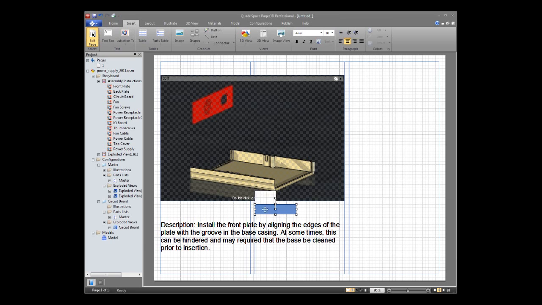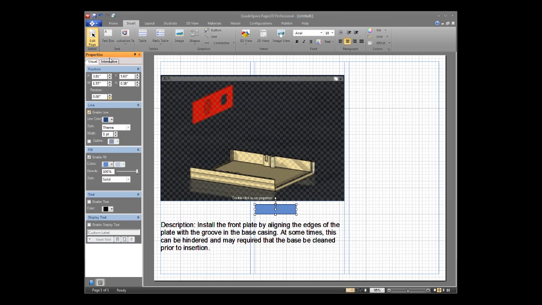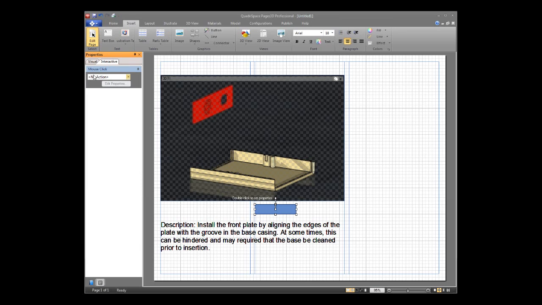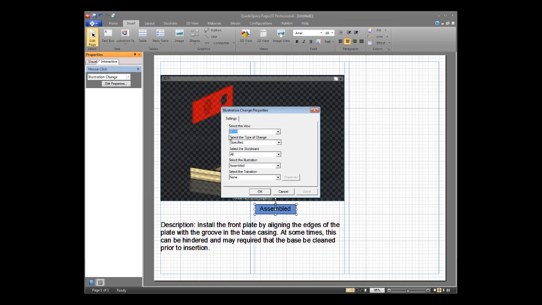And then we will go back to our properties. And what we're going to do is assign an action to this called illustration change. And it brings up our properties for that. And we're going to select the type of change. One way to do this is to select an exact illustration. So it kind of defaults to that. Pick an exact illustration, and it goes to the one named assembled. You can see here, these are the names of the different illustrations. Not what we want to do in this case, though.